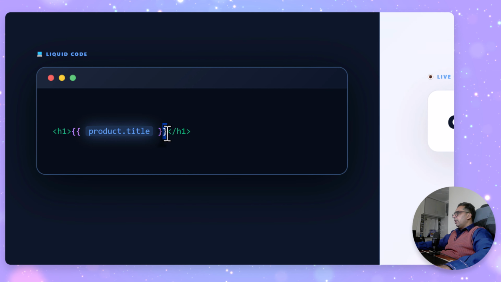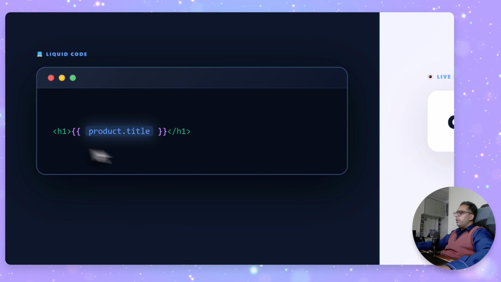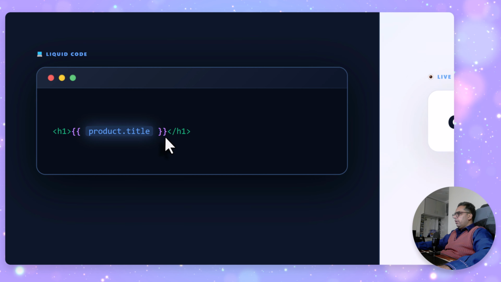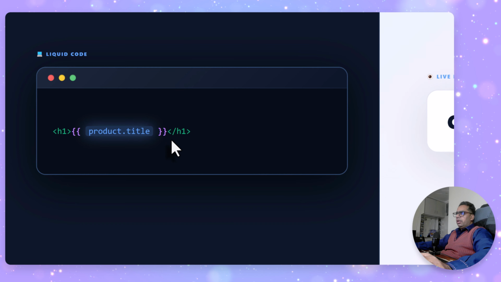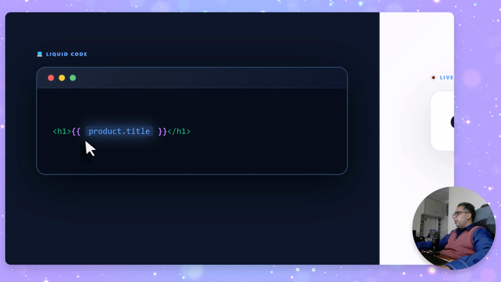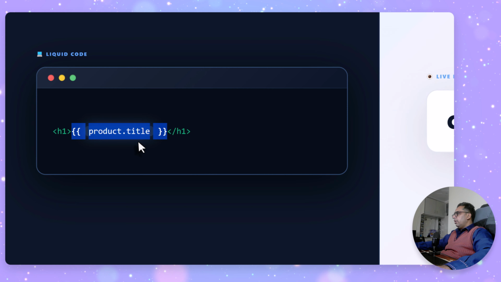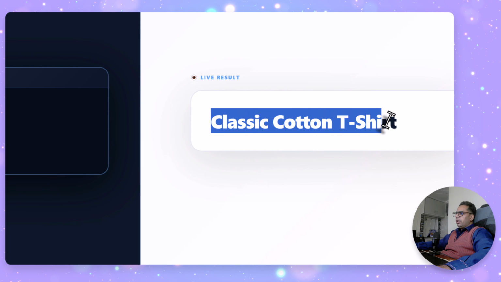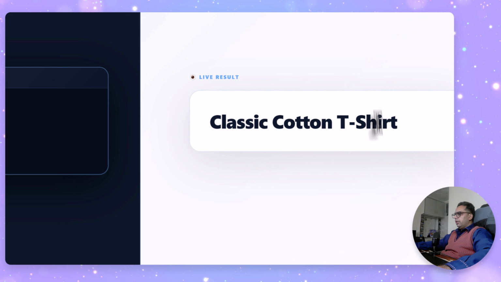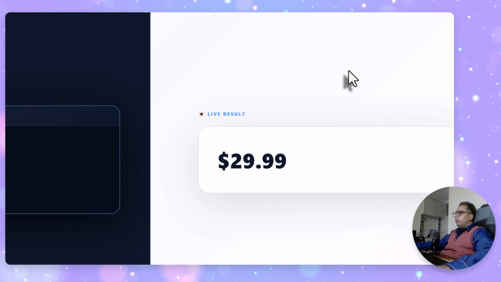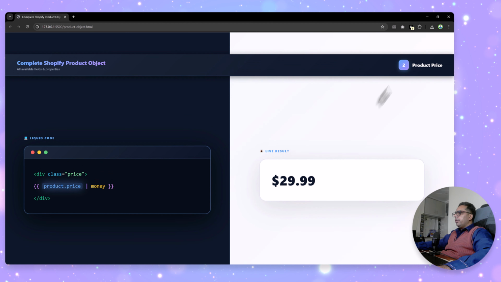If you would like to get the product title, you will simply type product.title in the curly braces, and you can wrap it with the h1 tag or whatever tag you would like to use in the HTML, and then you can simply print out the product.title and it will display something like this.